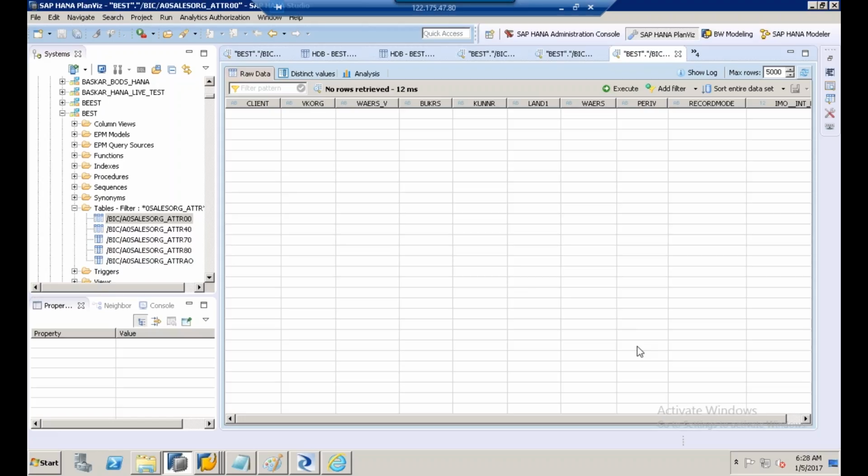Next question. RSDS T code is executed in ECC or BW? RSDS T code is executed on the BW system. RSDS is a T code to replicate data sources. This T code is on the BW system.